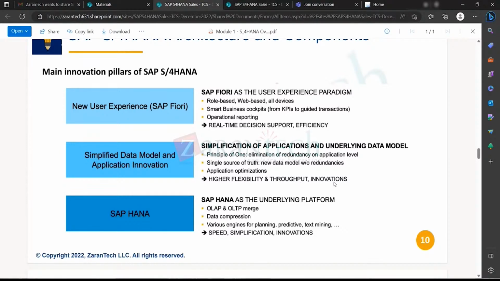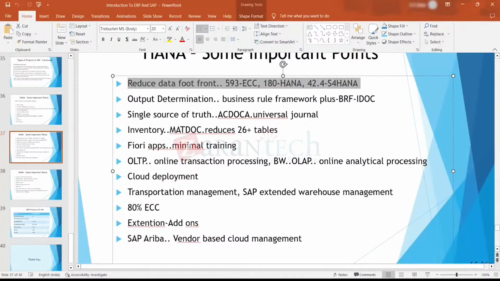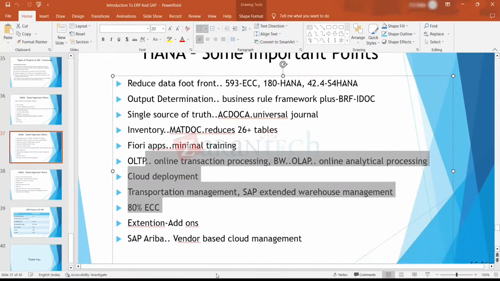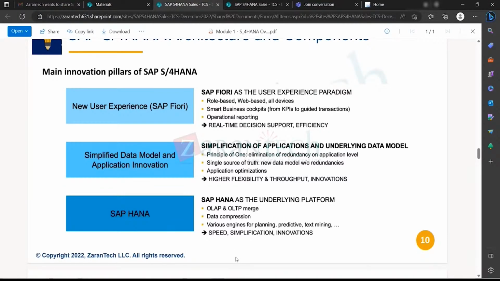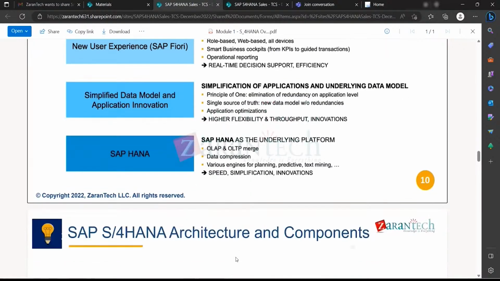S/4HANA has so many reporting innovations. You can go through and search for the innovations in S/4HANA. It is an underlying platform for OLAP and OLTP merged: online analytical processing and OLTP, both are maintained there. OLTP and OLAP are merged together in S/4HANA to get better reporting options.